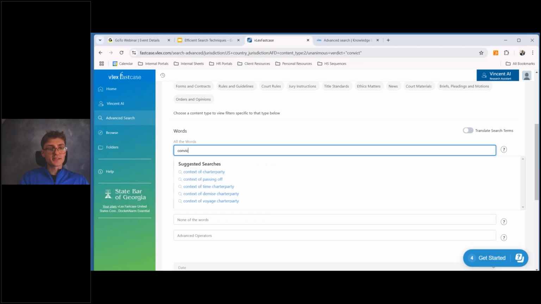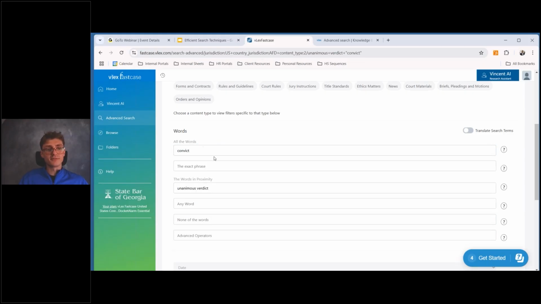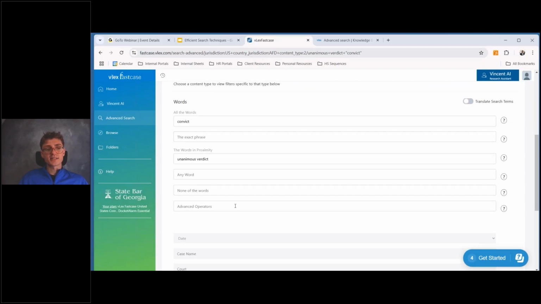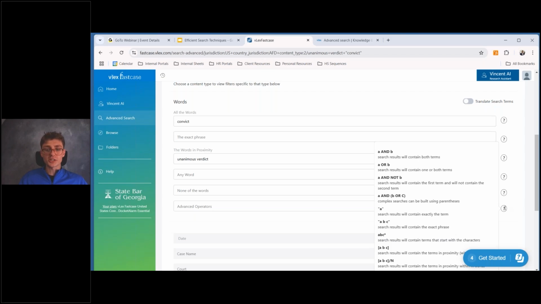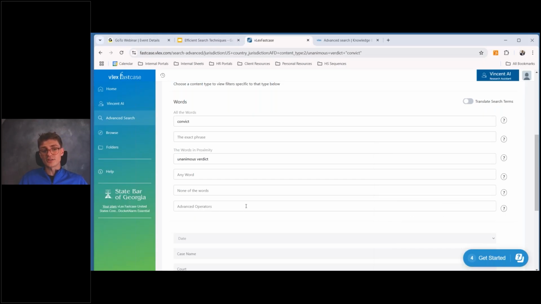So we'll go ahead and add this here. I want to add the word convict here, but then I also want to find words in proximity. Now, as I mentioned, this will already show you how these are used to structure an advanced operator search. You can also hover your mouse over the question mark here to find the additional advanced operators you can utilize either in your general search bar or in the advanced operators section.